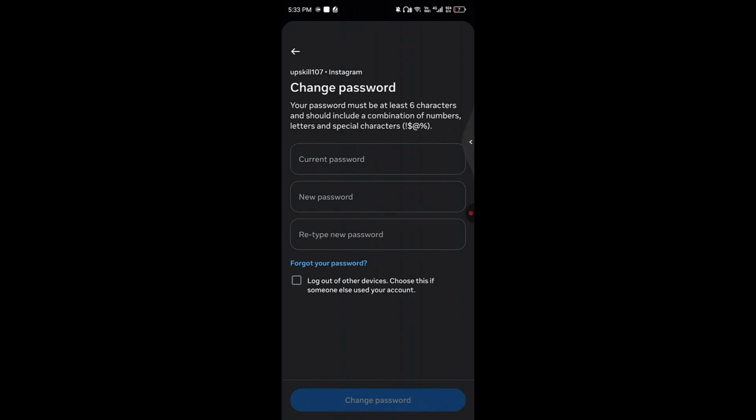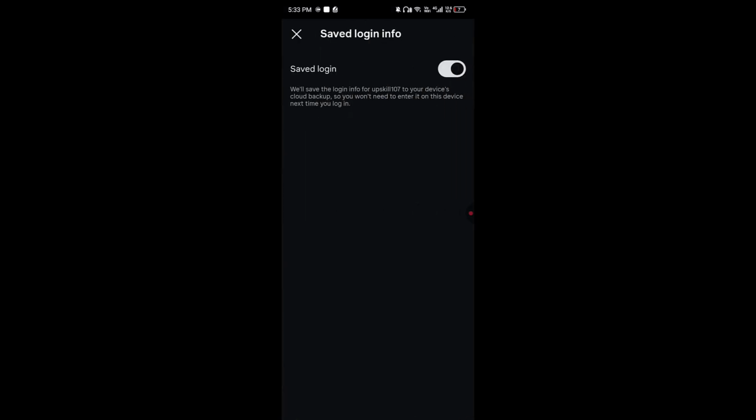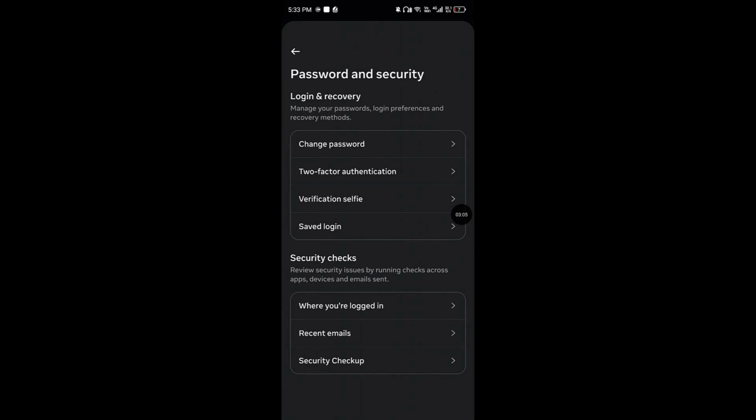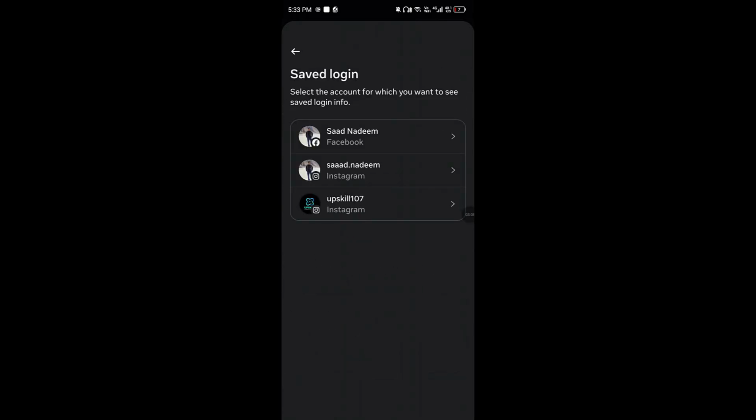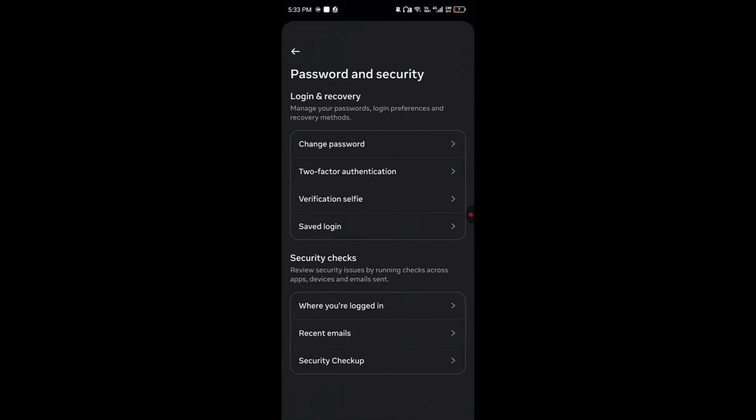Okay, but what you need to do is, let's say that we go back and we click on the saved login. Now I always recommend that whatever profile you're working on, you toggle on the saved login. How can we get to this section? If you go one step back, you click on saved login and you click on your profile and just toggle this on. So that is very, very important. You don't need to enter your password and ID the next time. So just keep the reminder of that.